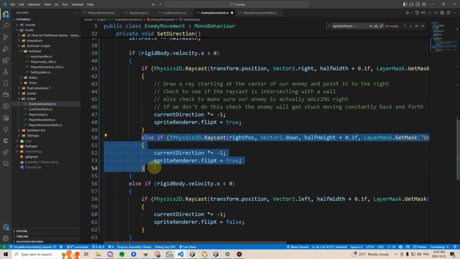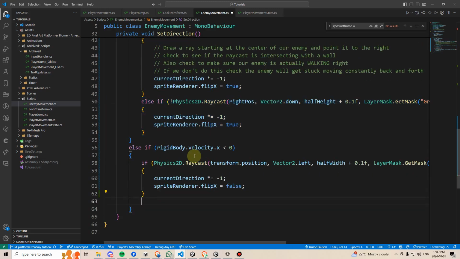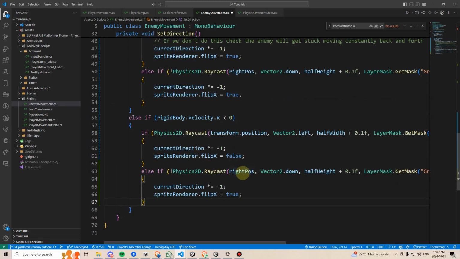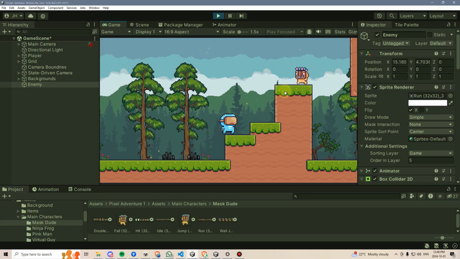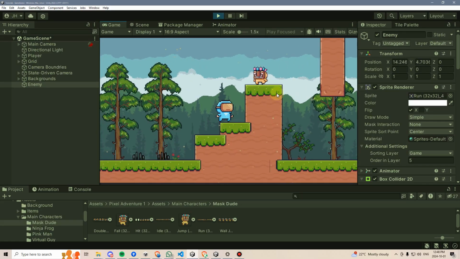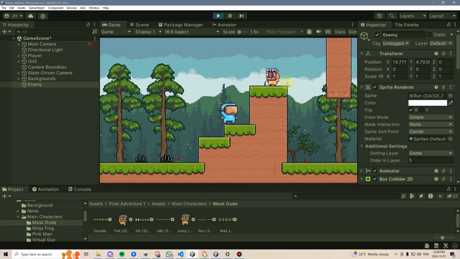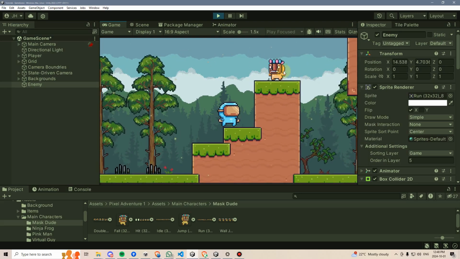Now we can copy this else if statement, go down here, paste it, and just replace rightPos with leftPos. Now we can go back to Unity and give that a test. If I move the enemy on top of the pillar, we can see that he is indeed detecting the edges and swapping directions just fine.